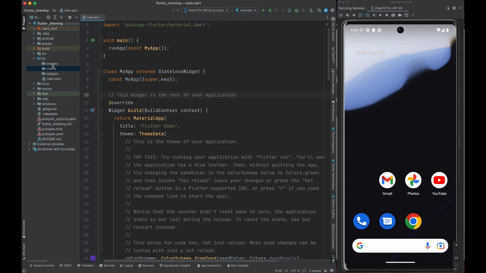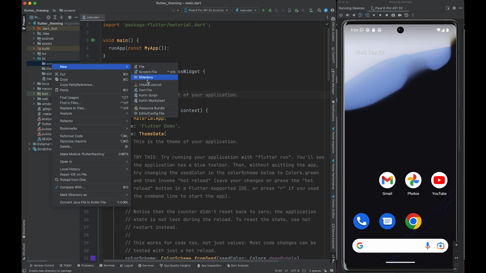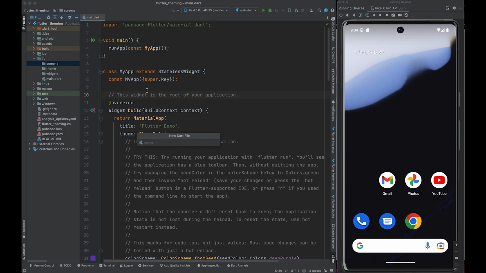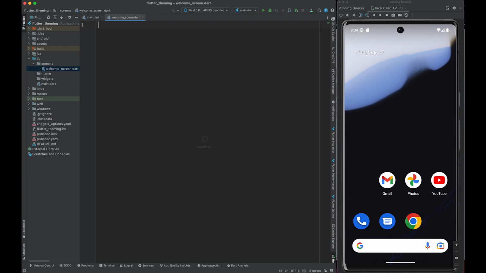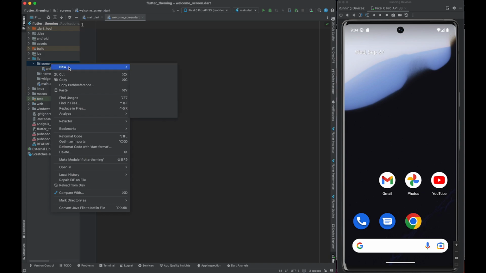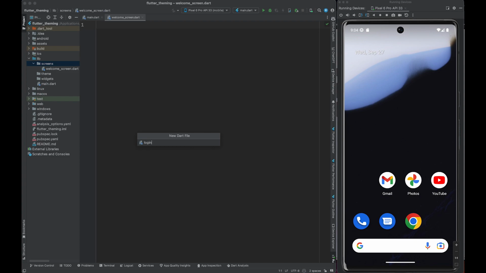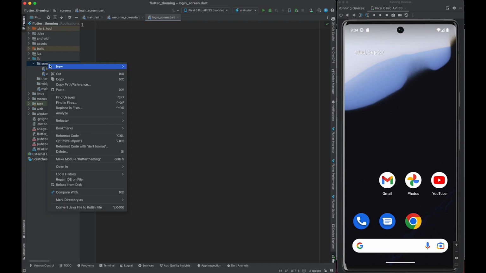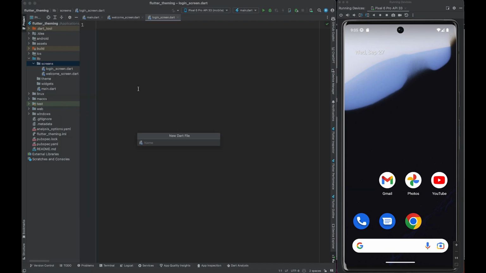So I'm now going to create the three files for the screens: the welcome screen, the login screen, and the sign up screen.